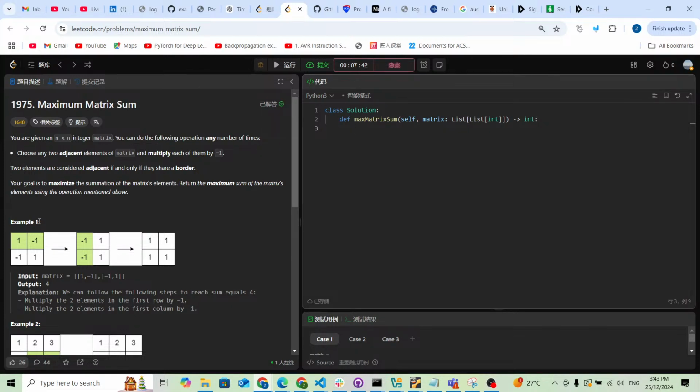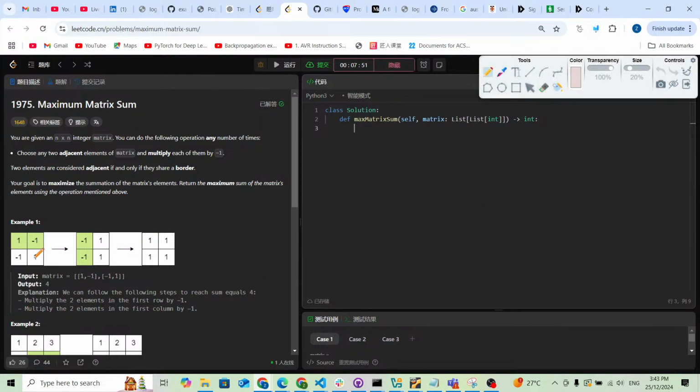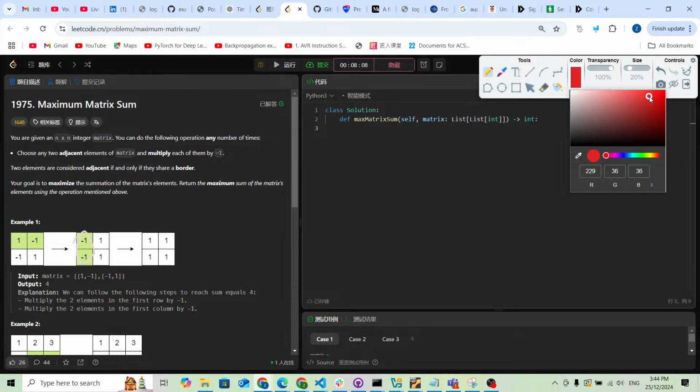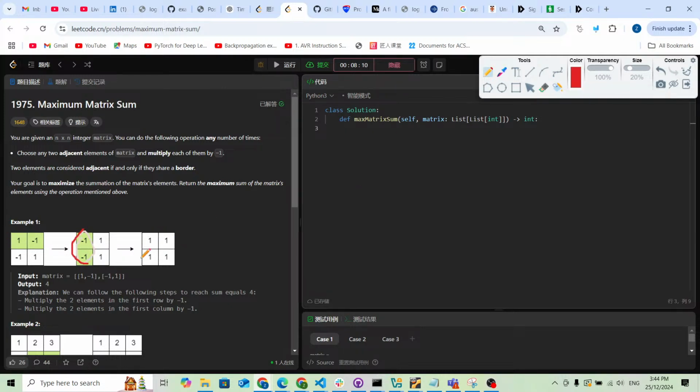The operation is: we can choose two adjacent elements of the matrix and multiply each of them by -1. What does this mean? For example, we can choose two neighboring cells inside the matrix. Say this is 1, this is -1, and then it becomes -1 and 1. And then we can choose those two -1s together and let both of them become 1. Then the sum of all the elements is maximized. So it's going to be 4.